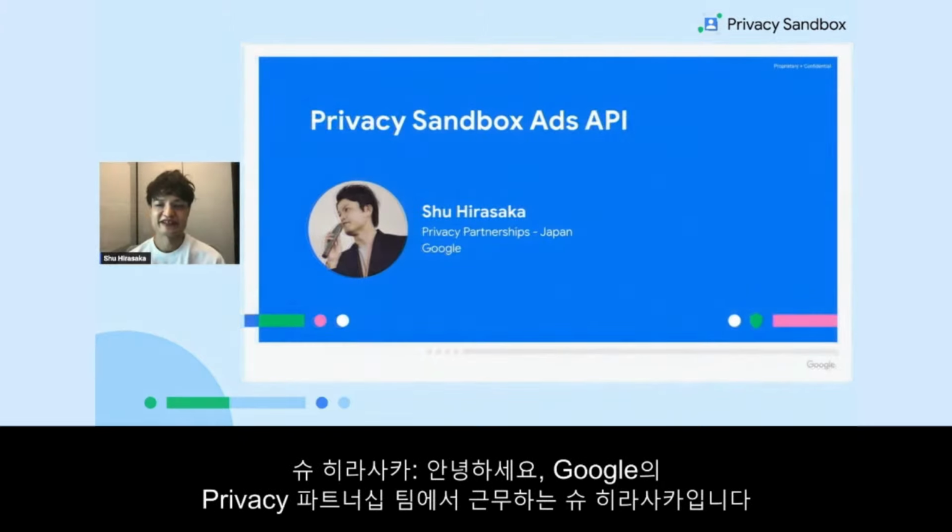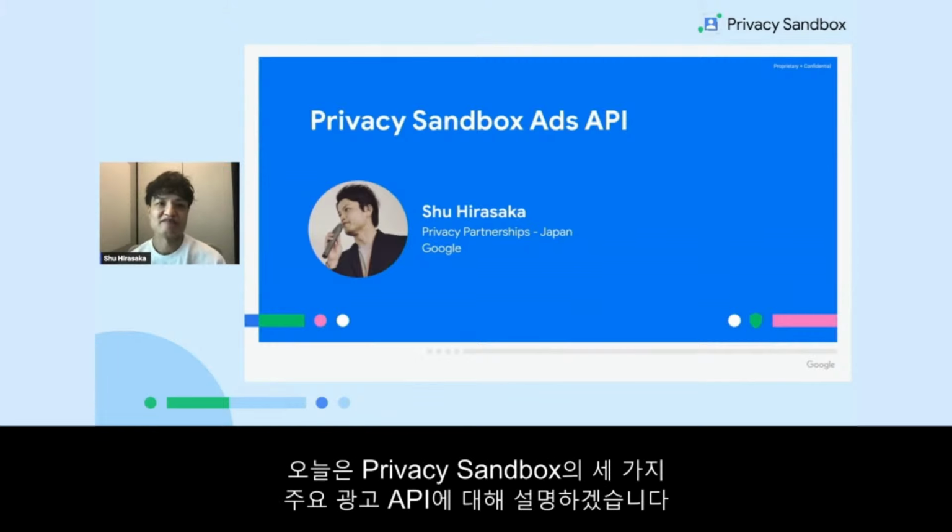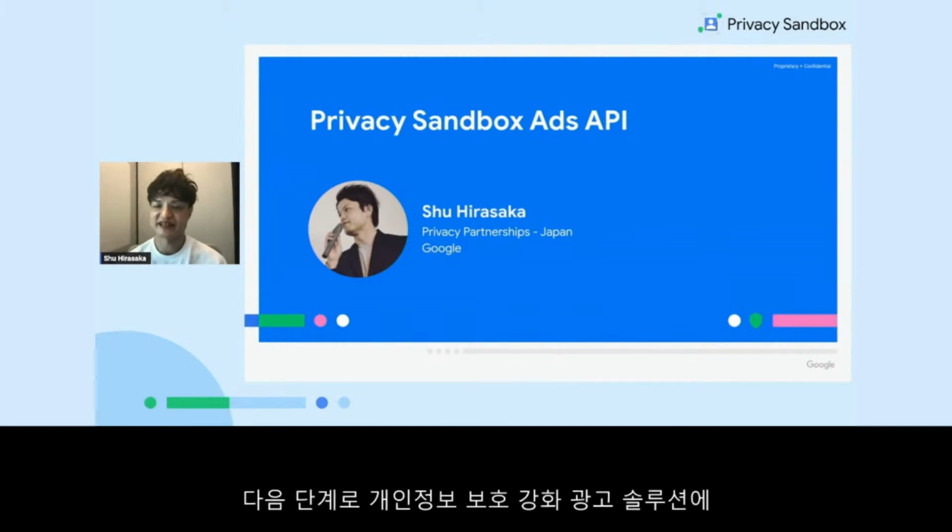Hi, I'm Shu Hirasaka from the Privacy Partnerships team at Google. I'm based in Japan. Today, I'll cover the 3 main ads APIs of Privacy Sandbox and the next steps for you.